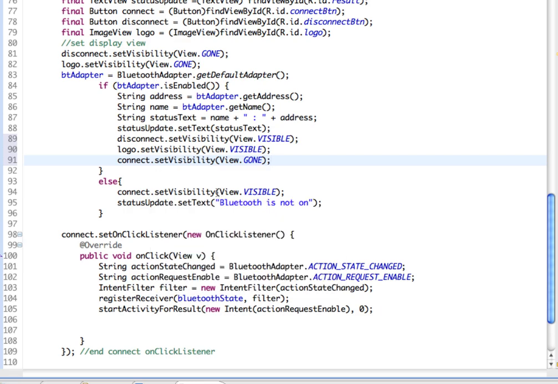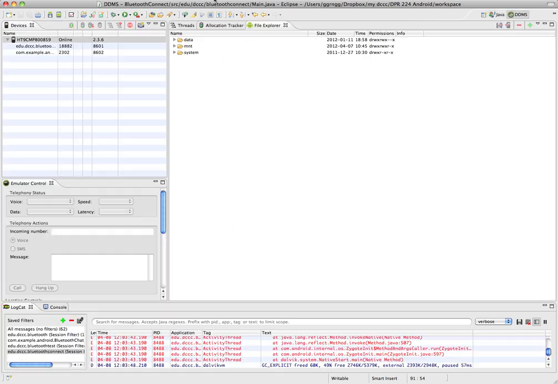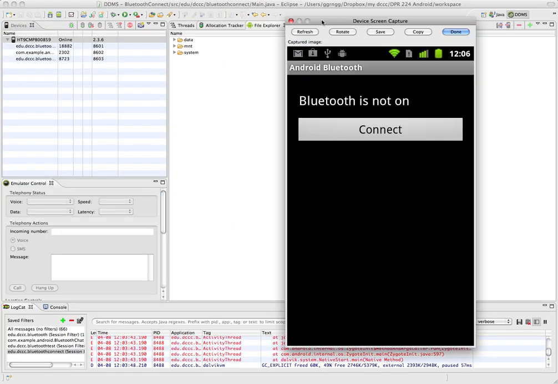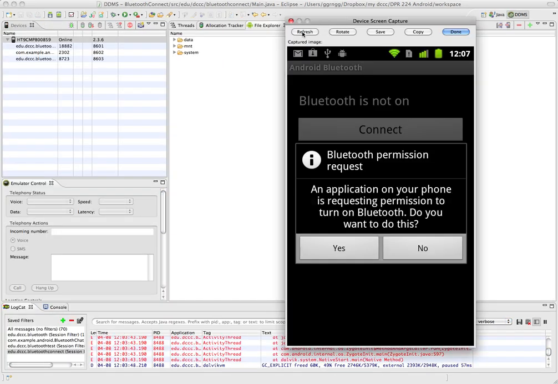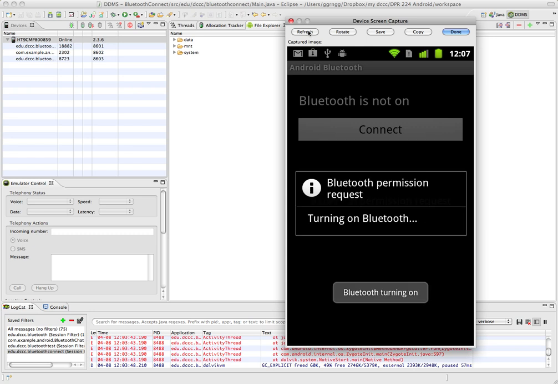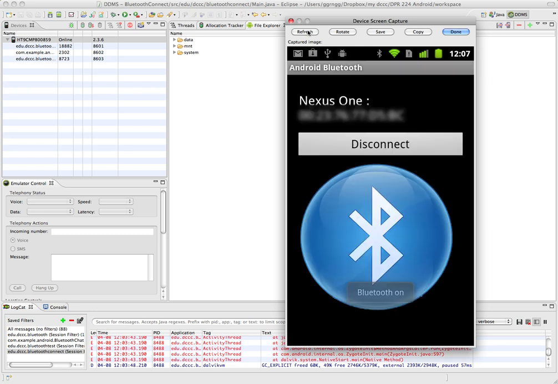So let's see what that looks like. We go into the DDMS, back to our camera. Okay, now I'm going to tap connect, and yes, turning Bluetooth on. All right. Got it, just as the toast was starting to disappear. So now this works the way I had envisioned. So it's connected, and so we have the name of the device and the address. The disconnect button is showing, our logo is showing, our toast appears.